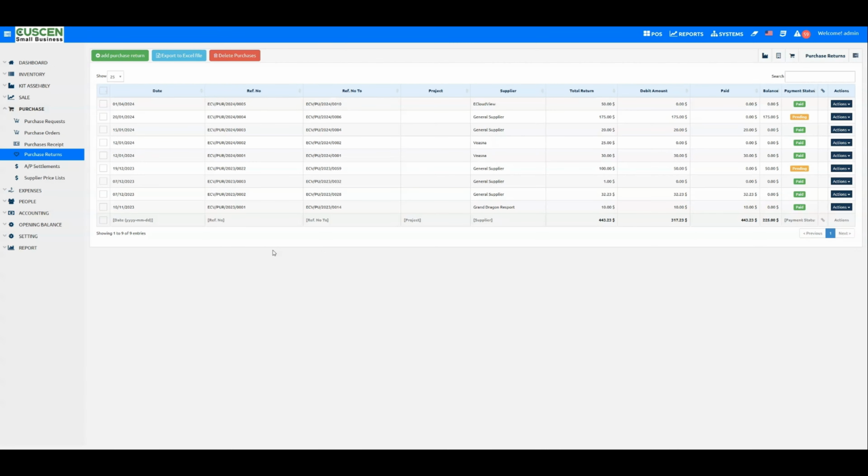The date column shows you when the return was processed. You can use the chronological order, which can be adjusted by clicking the column header. Each return has a unique reference number, or ref no., facilitating tracking. These references are crucial for reconciling accounts and managing inventory. The ref no. to field indicates the original purchase order number associated with the return, linking your transactions and maintaining a clear audit trail.